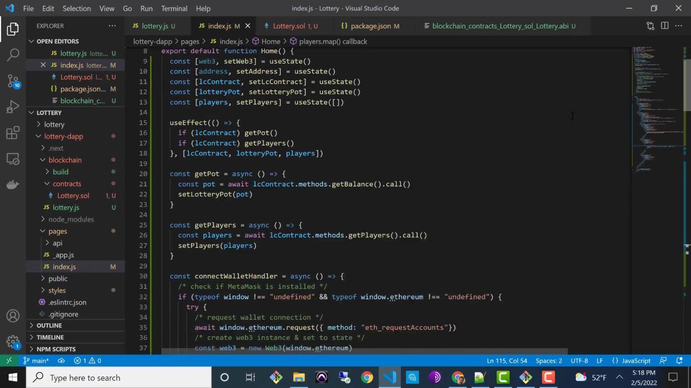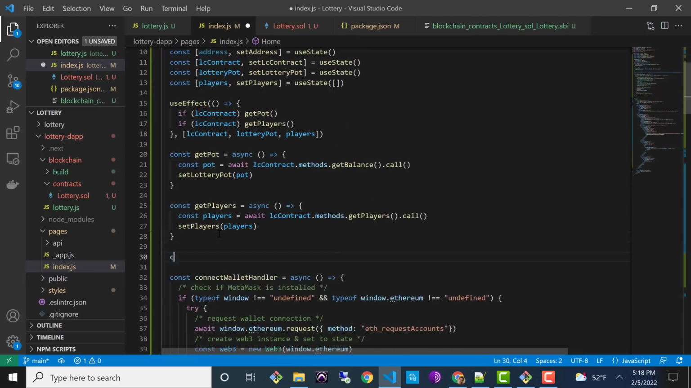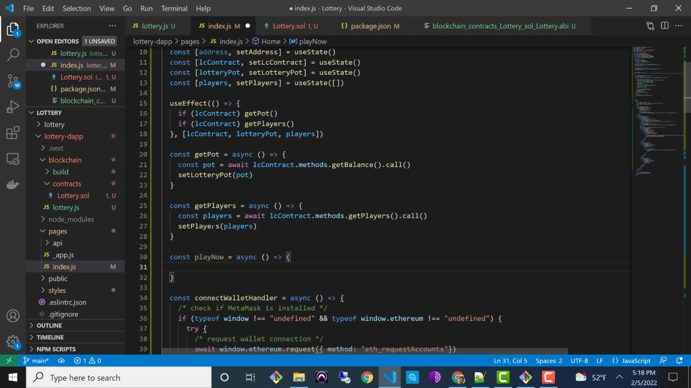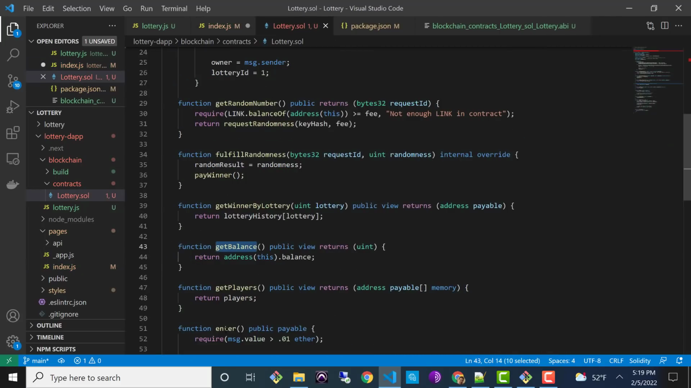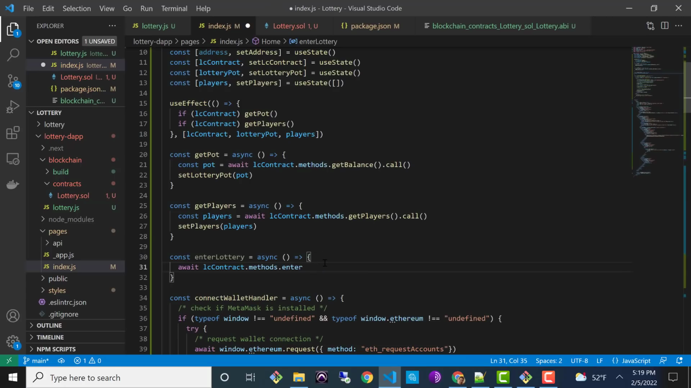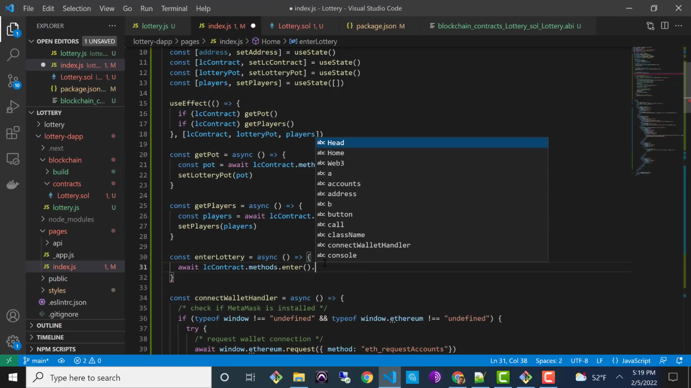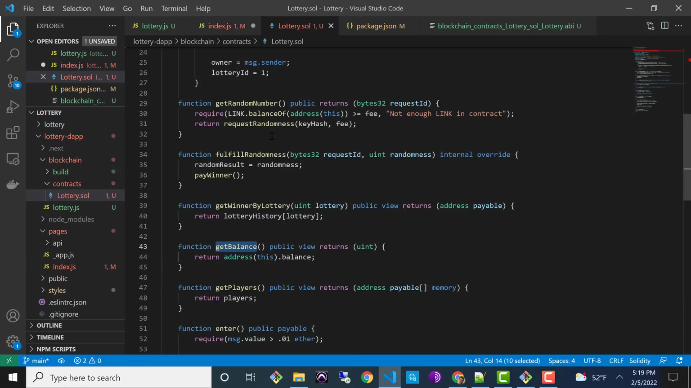And let's wire up an enter lottery function. So I'm going to go right down here on line 30. I'm going to say const, and let's see, what are we going to call this? Let's call it play now, just to match what our button says. So it's going to be async. You know, I really don't like that. Let's say enter lottery. It's a little bit more descriptive. All right. So I'm going to do await lc contract dot methods dot enter, because remember, enter is the name of the function to actually enter into the lottery. Okay. And that doesn't take any arguments, right? Yeah.